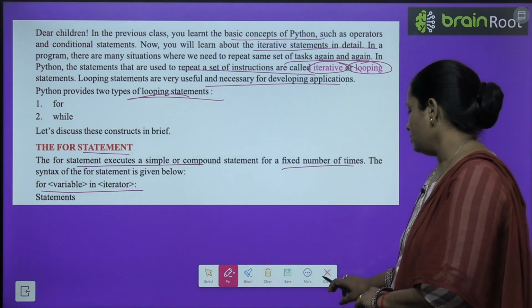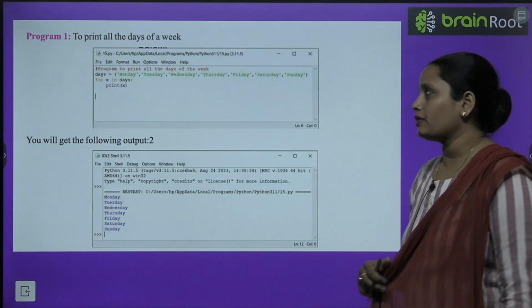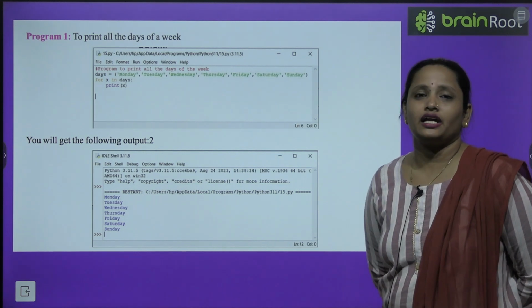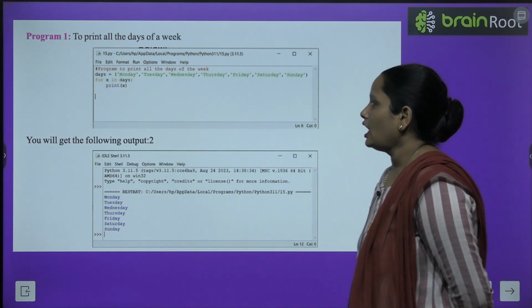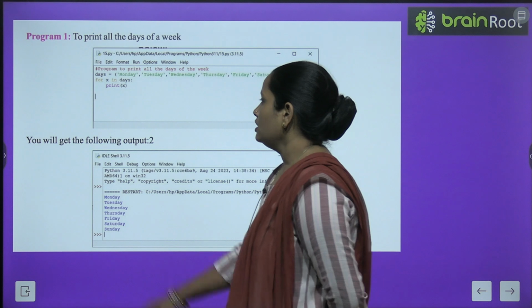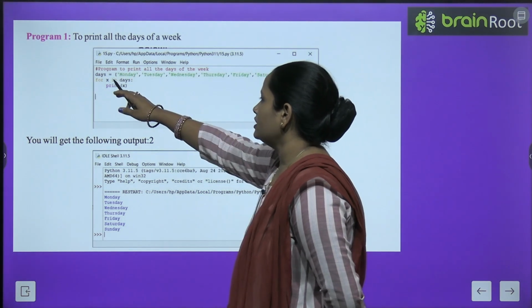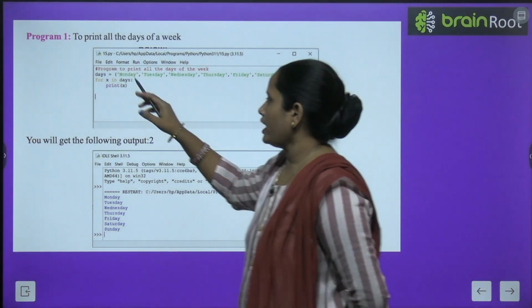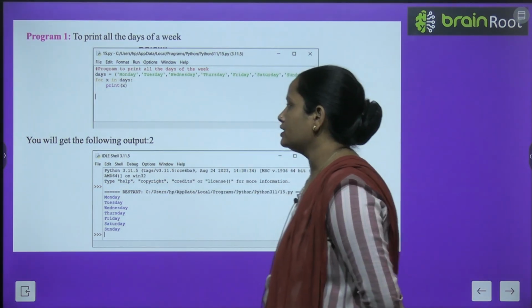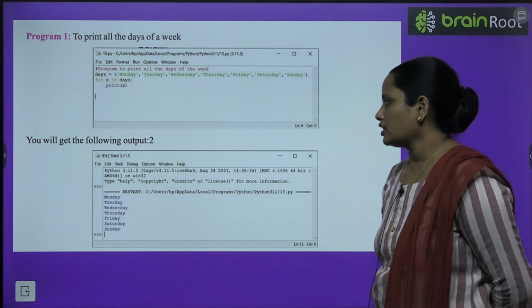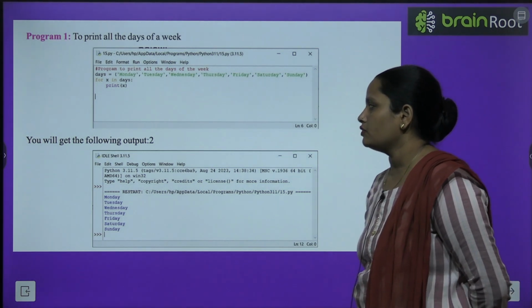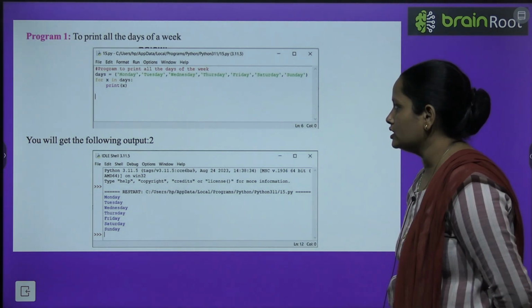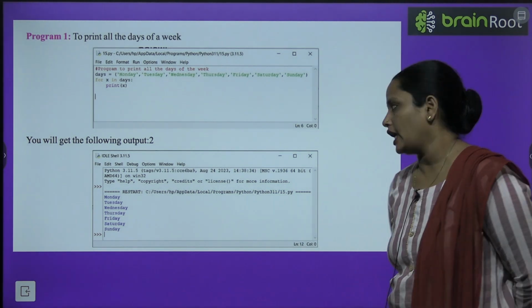Now, children, here the first program that is given here is to print all the days of the week. अब हमें क्या करना है, print करना है days of week. तो हमने क्या किया, हमने जो है for statement को लगाया. Program to print all the days of the week. Days is equal to Monday, Tuesday, Wednesday, Thursday, Friday, Saturday, Sunday. For x in days, print x. तो आप देख सकते हो, when we have given this program you will get the following output. ये output हमें मिलेगा. We will get all of these in different lines.